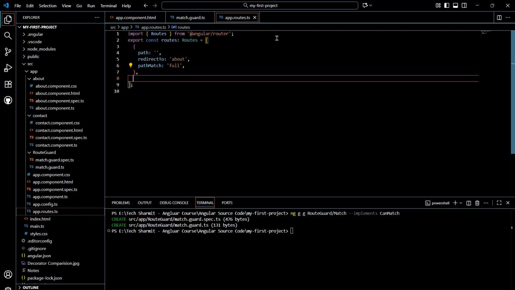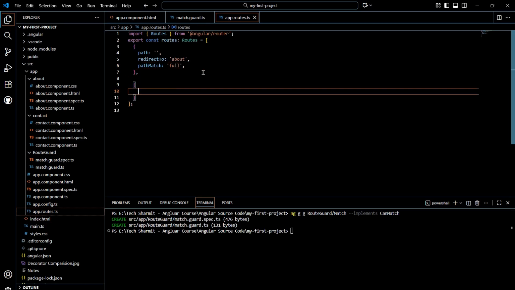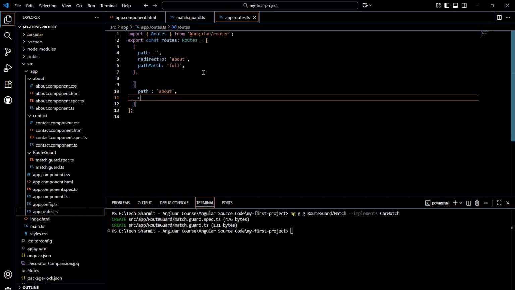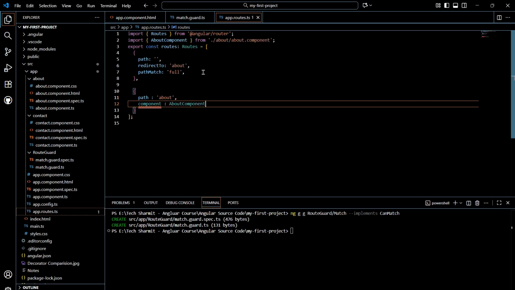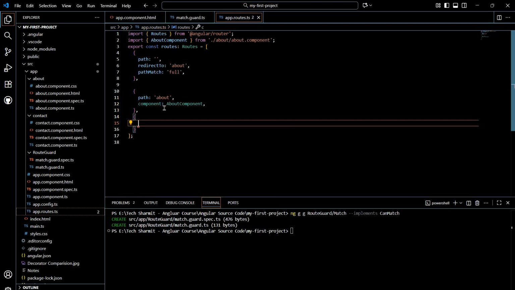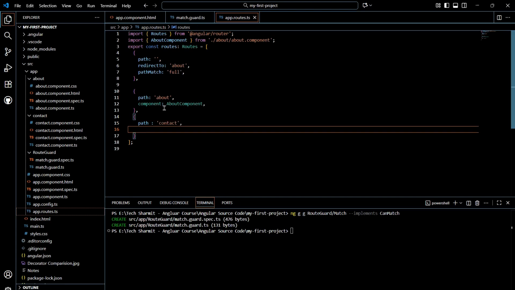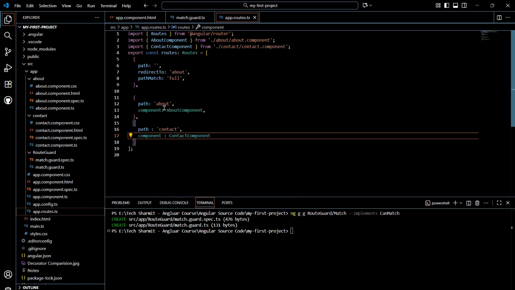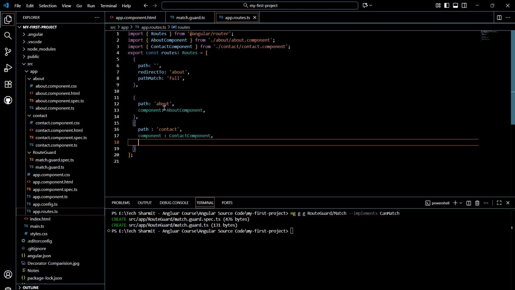Perfect. Now we will define the remaining path. So this is just a default path. Okay, and now we will define the path one by one. So path, here I will write about and a comma, then we will write here component, about component, then a comma. Yep, that's it. Similarly we will define contact component. So here I will write contact component path. In path we will write here contact, then a comma, then we will write here component where we will define contact component.